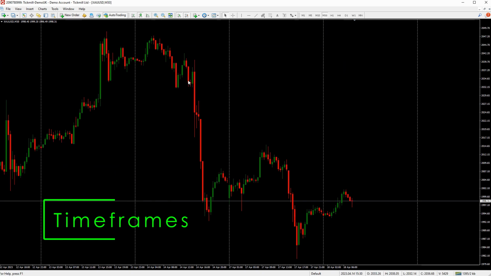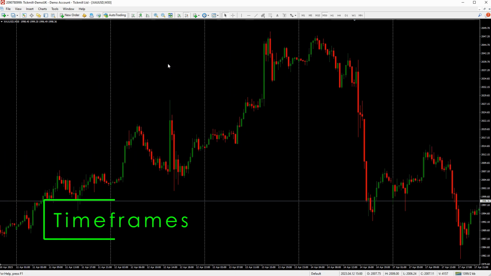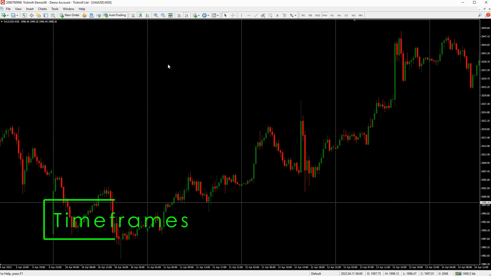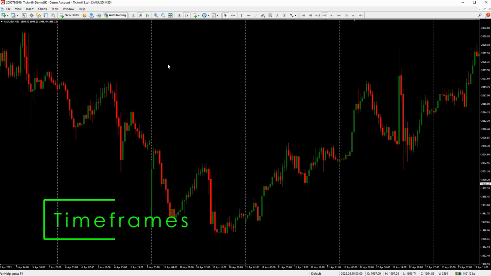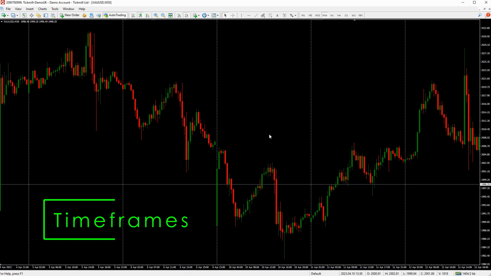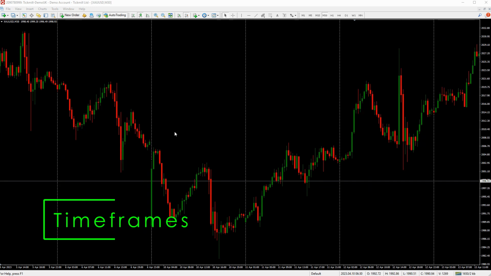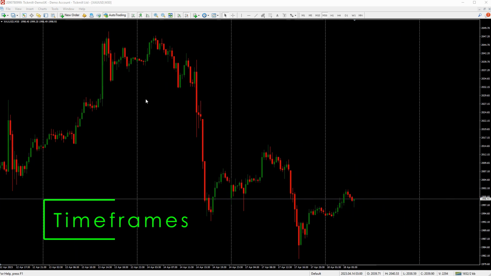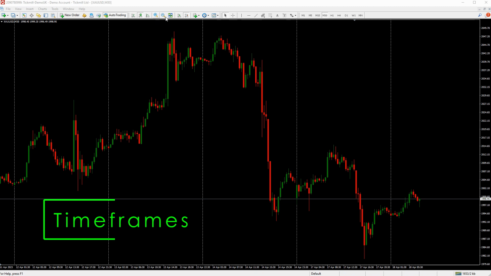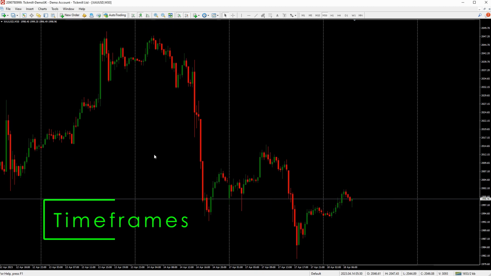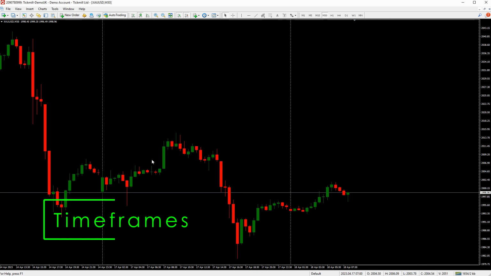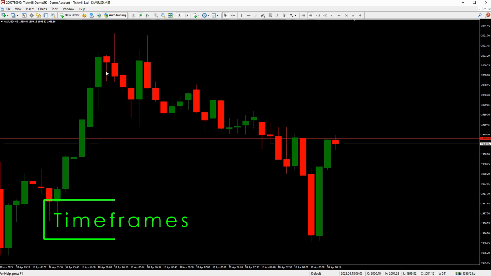Timeframes are a key feature of the MT4 platform that allows traders to view price action over different periods of time. In MT4, traders can choose from a wide range of timeframes, from 1 minute to 1 month, as well as custom timeframes. Each candlestick or bar on a chart represents a specific time period, which can be determined by the selected timeframe. For example, if a trader selects a 5-minute timeframe, each candlestick or bar on the chart will represent 5 minutes of price action.